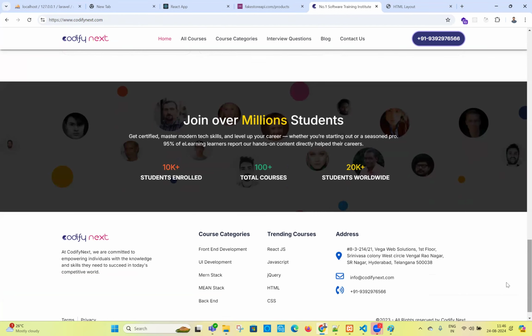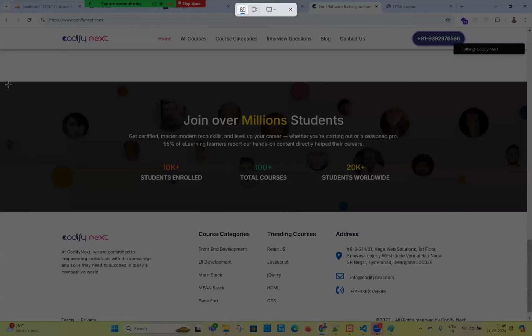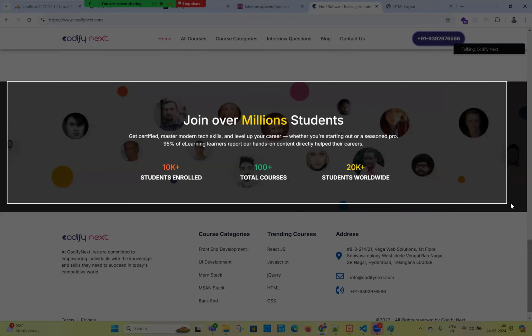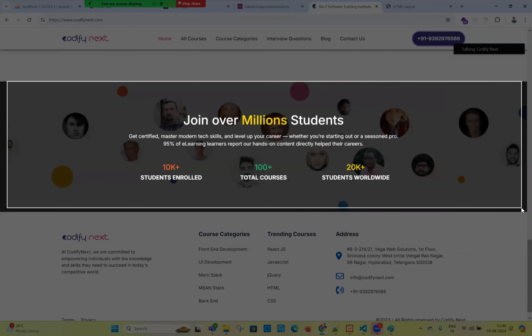Very good. One minute, please. Let us copy this and come here now. This is the section. Okay, don't worry. This is all the section. Now, what I want to do is copy this section and paste it here.